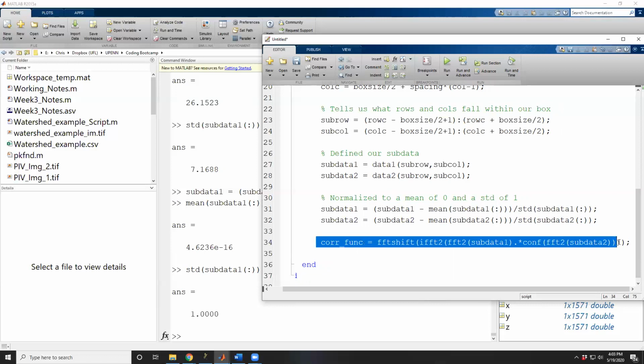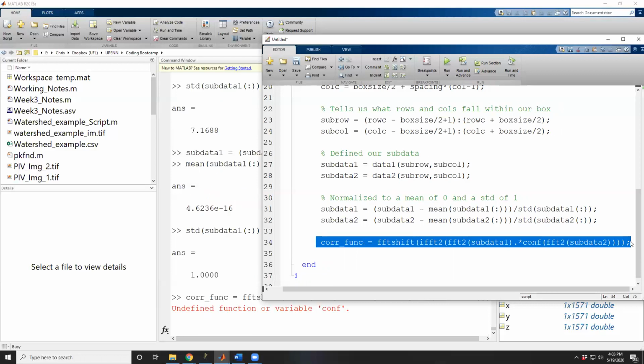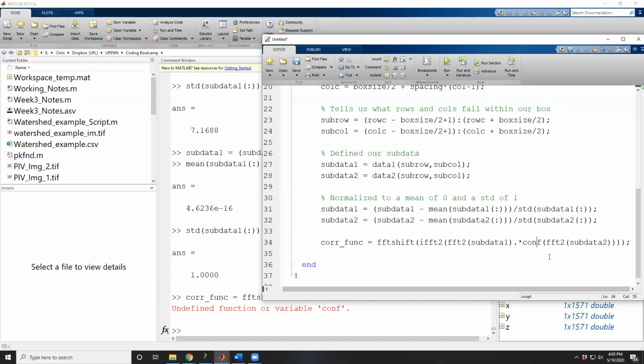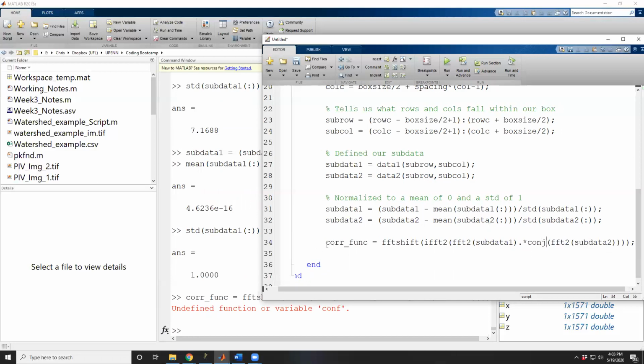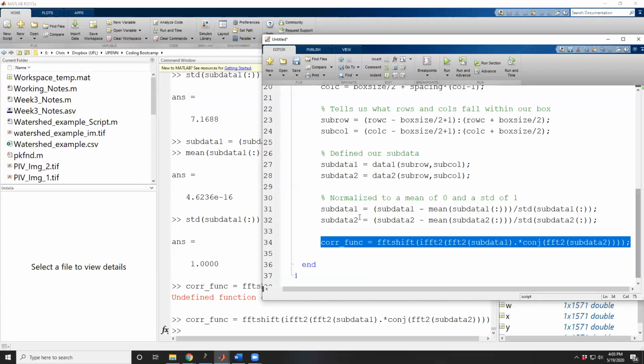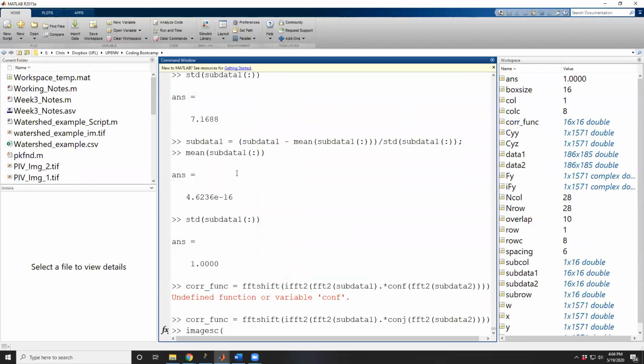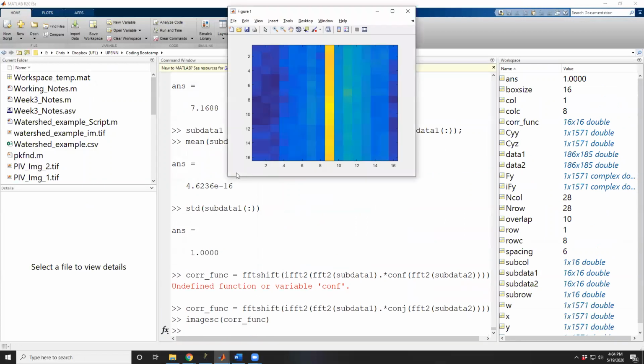All right. So we can go ahead and highlight and run that. Conjugate. And now let's go ahead and take a look at what that image looks like. So we can see kind of in the center here, we have this yellow line. So if we look at those values, they're going to be close to 1, the peak values. And then as we go across, they get lower and lower.